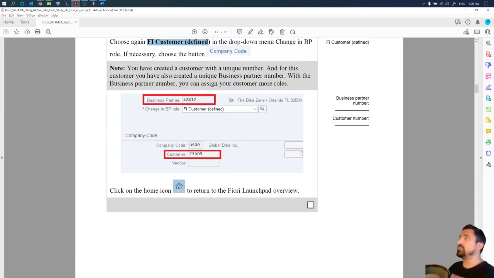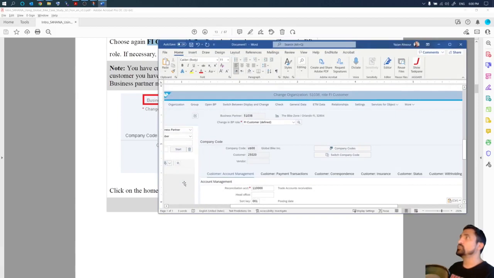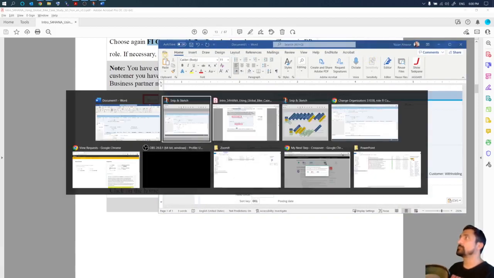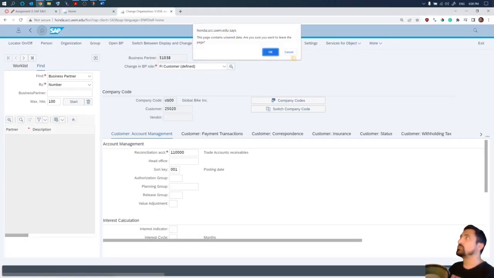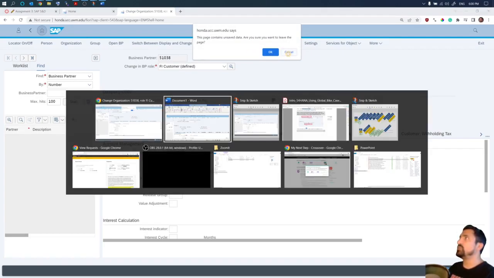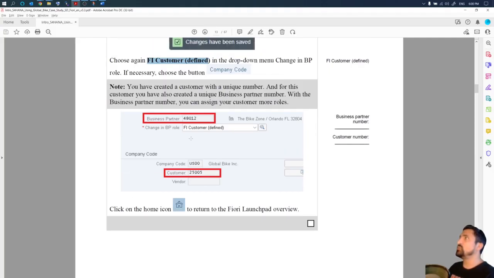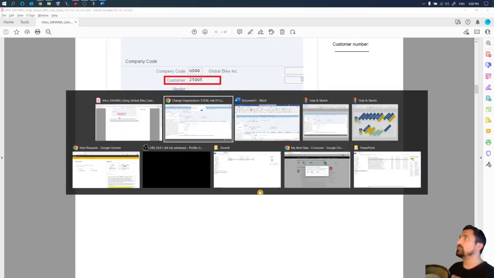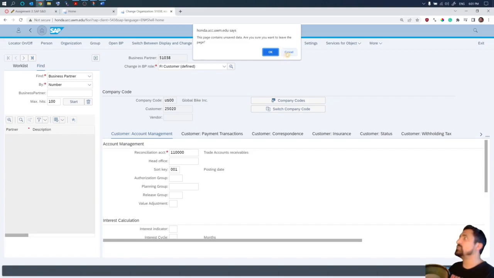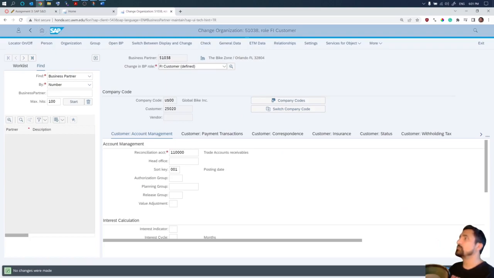Now we're done with creating the customer. Simply, you can go to the home screen. All right. Now it tells you things are not saved. I don't think I need to save because we haven't done anything yet. So it even tells you choose company code. You have company code, click on home, return to Fiori. What is the data that I haven't saved? All right, let's say it's saved just in case.